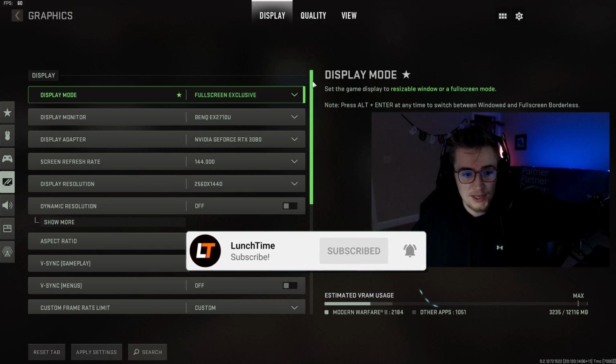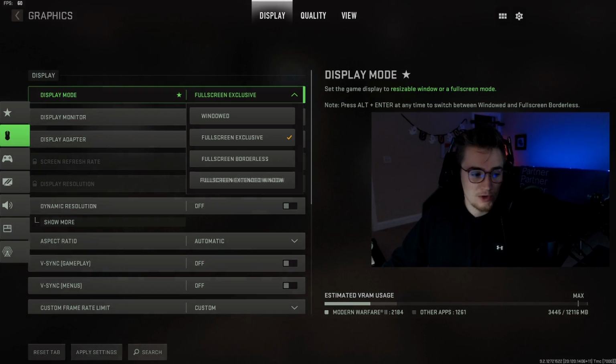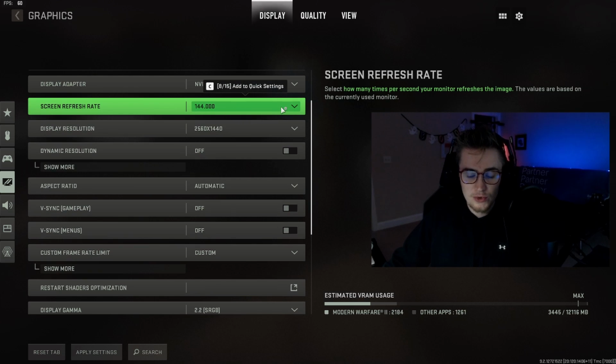Anyways, into the graphic settings. Display mode, you want to have full screen exclusive. I personally run full screen borderless just because I want to stream. I go back and forth between my OBS window. But in terms of best response time and best frames, full screen exclusive is going to be the way to go. Set the screen refresh rate to the hertz of your monitor.